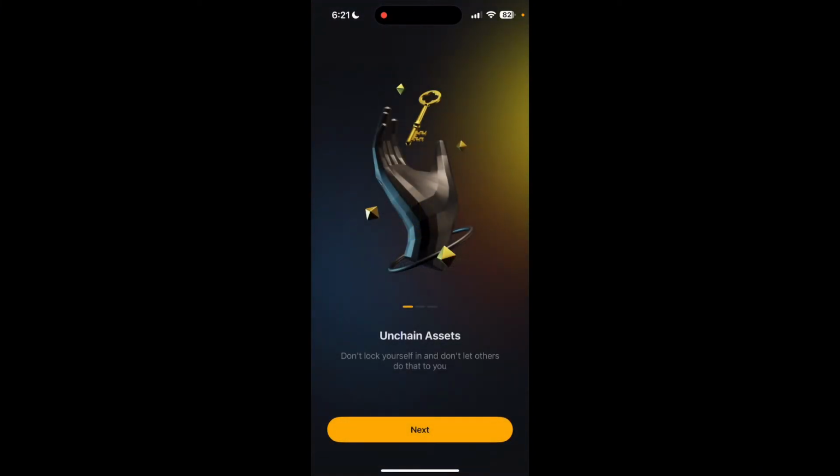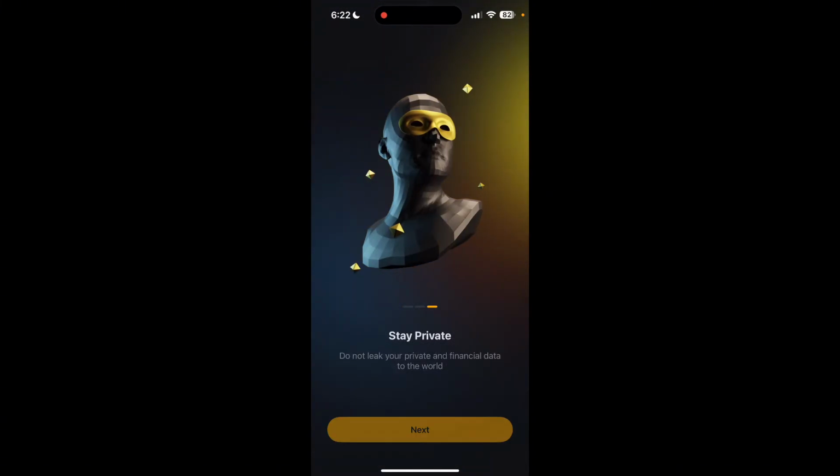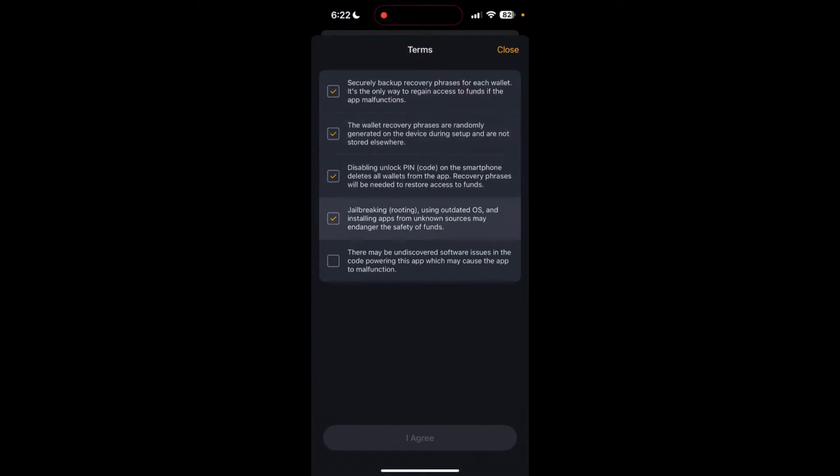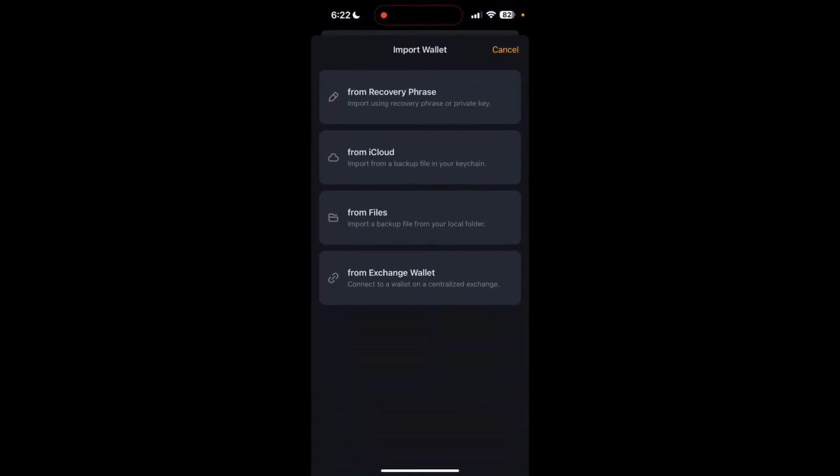Here, click on Next button. On the welcome screen, you will see an option for new wallet. Or you can also import a wallet if you already have an existing one. If you have an existing wallet, click on Import Wallet and select all these conditions here and click on I agree button. After that, type in your 12 or 24 word recovery phrase. This phrase is crucial for recovering your wallet if you lose access to your device.